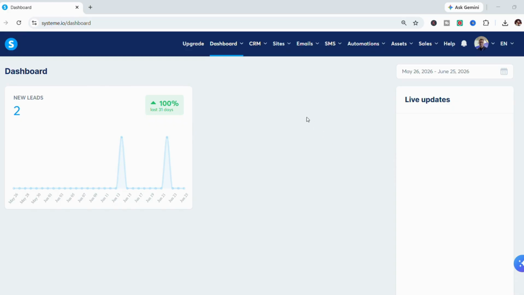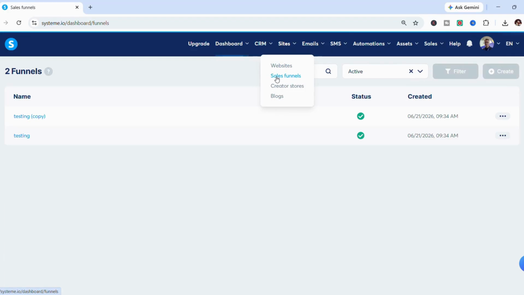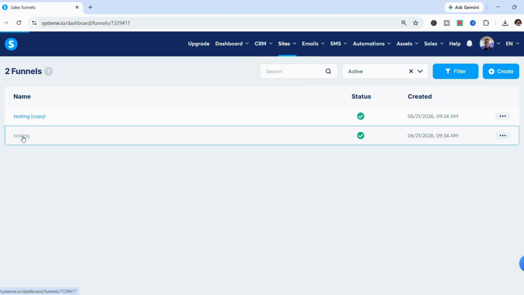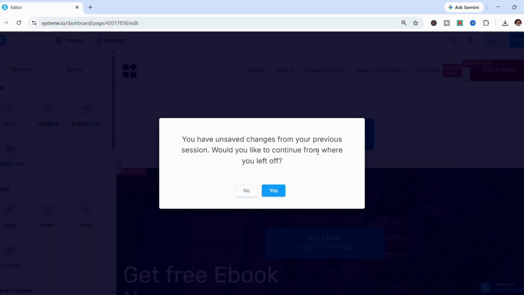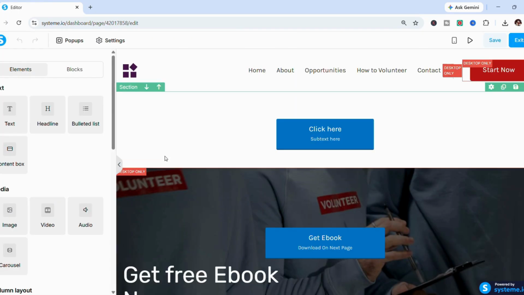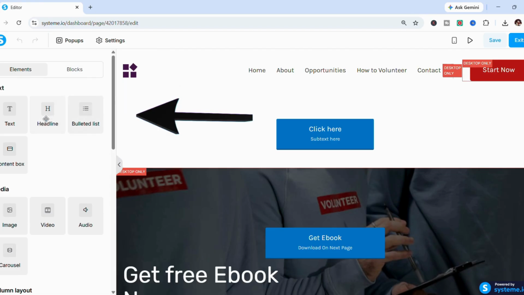Step 1. Log into your Systeme.io account and go to Funnels. Open the funnel that contains the page you want to customize. Step 2. Click Edit Page to open the drag and drop page editor. Once inside the editor, click on any text element, such as a headline, subheadline, or paragraph.